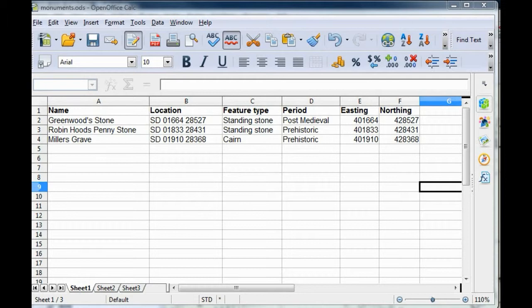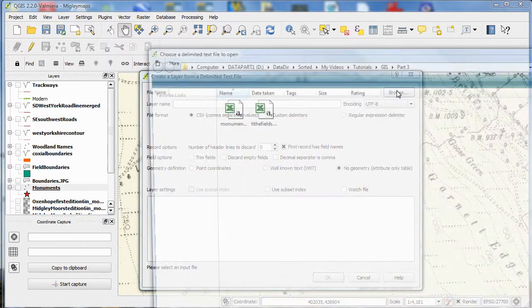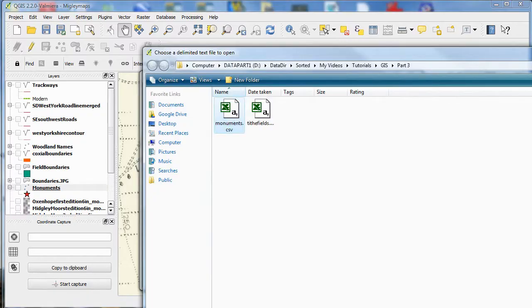Also, if you've converted grid references from a letter and number format, check that you have added the correct numeric values for the letters. If you make changes to the CSV file, remember you will have to import it again.